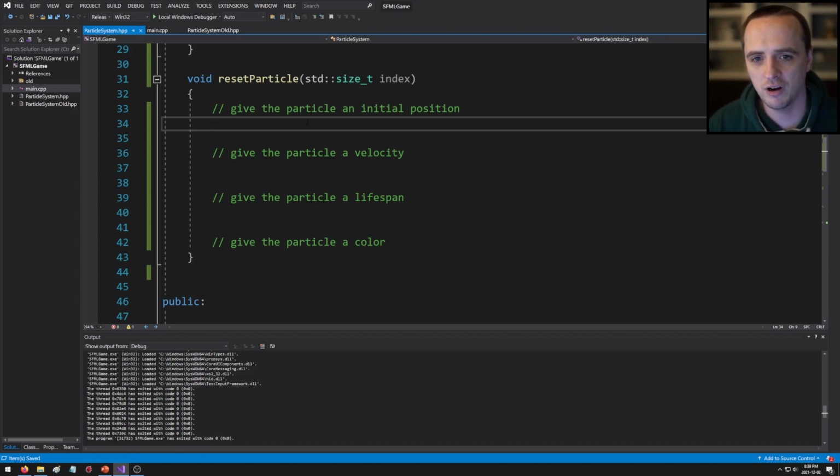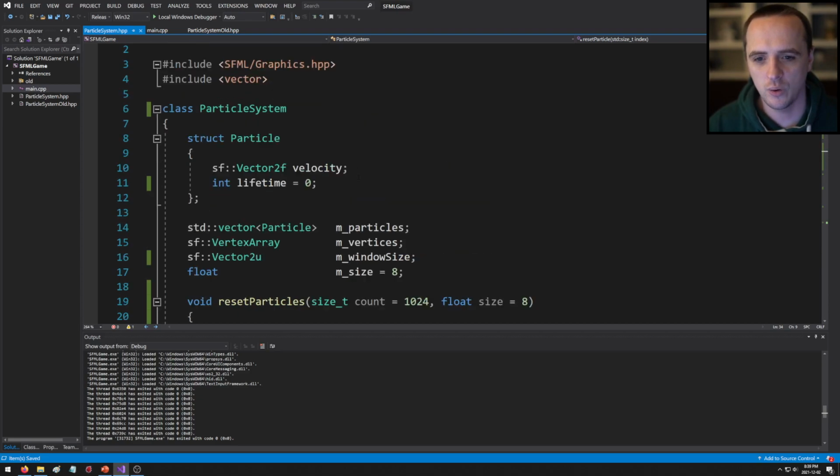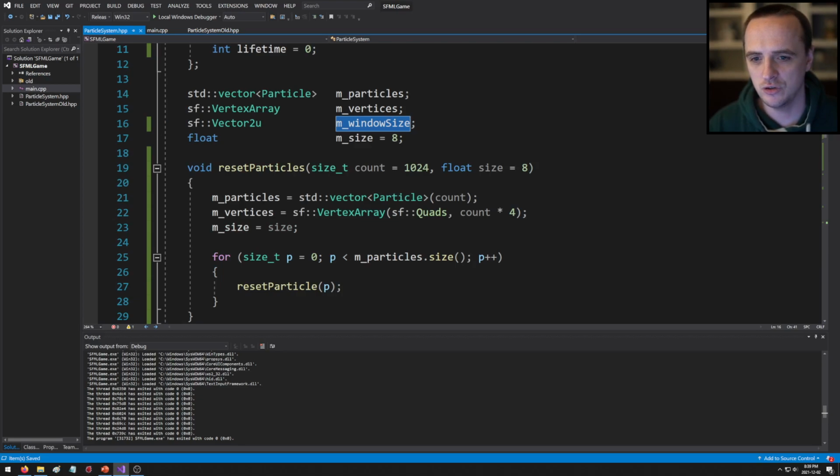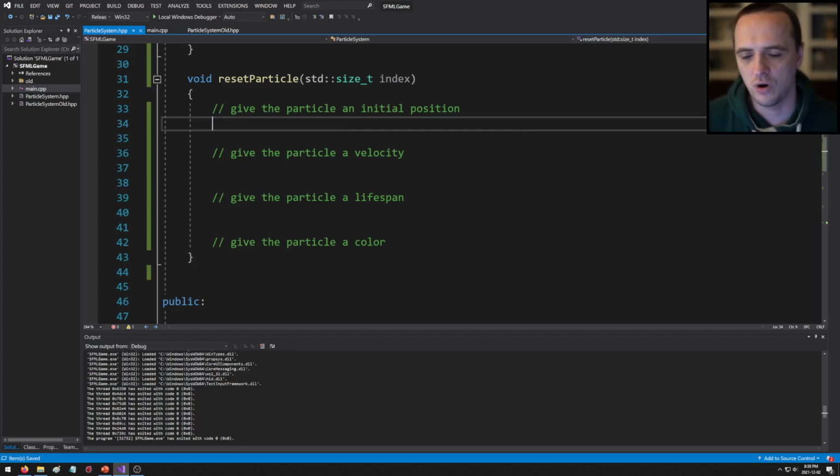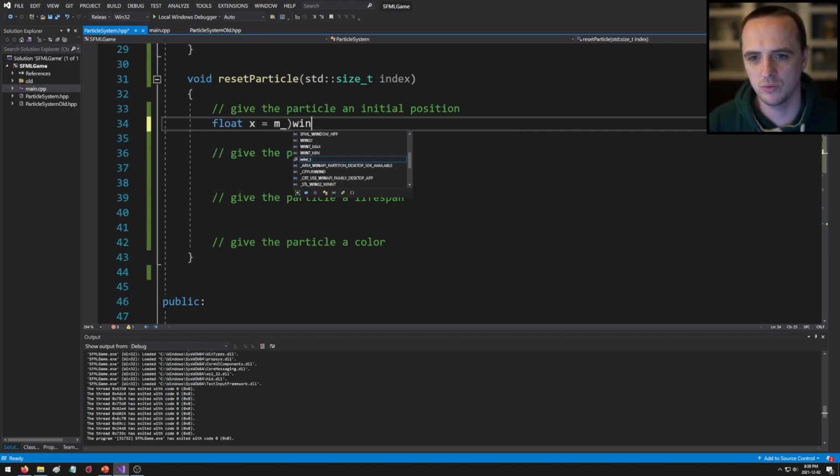So let's give the particle an initial position first. The initial position that I want to give the particle is probably something like the center of the screen. So the way I give my particle a position is going to be with respect to the window size, and I'm going to use the vertex array, m_vertices, to get access to those vertices. Okay, so let's give it the initial position. So I'm going to say, all right, float x equals m_windowSize.